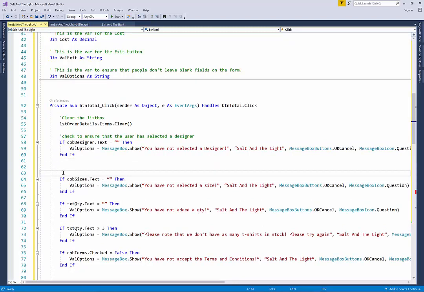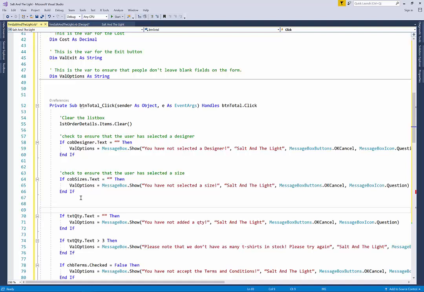Now I need to check my combo box for sizes. So check to ensure that the user has selected a size. Okay. If the size is not selected, "you have not selected the size", and you repeat what we have above.